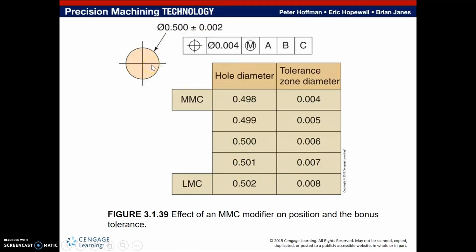Now, based on the size of the hole, we'll change how much permissible tolerance we have based on this position constraint. Notice that at maximum material condition, 4/1000 of an inch is our tolerance zone. But if the hole's machined a little larger, we have a little bit more wiggle room. We can take the difference between maximum material condition and the actual material condition and add it to our original tolerance zone, thus giving us bonus tolerance.